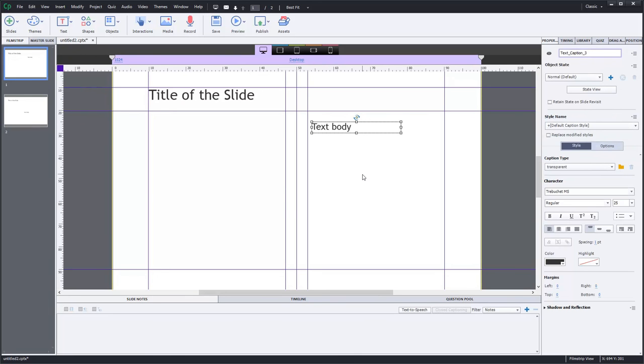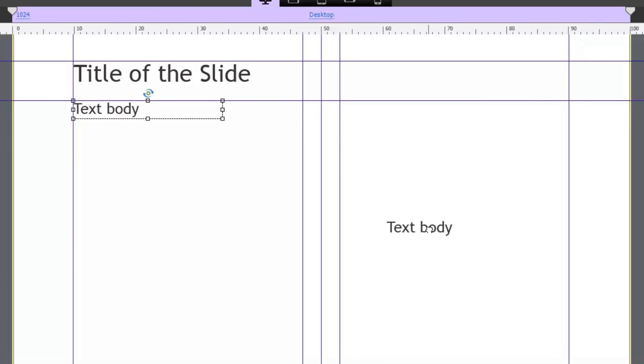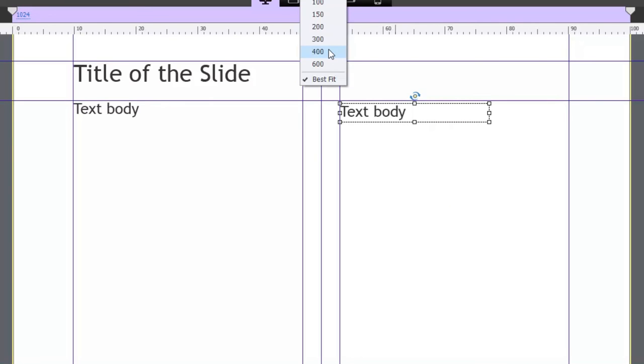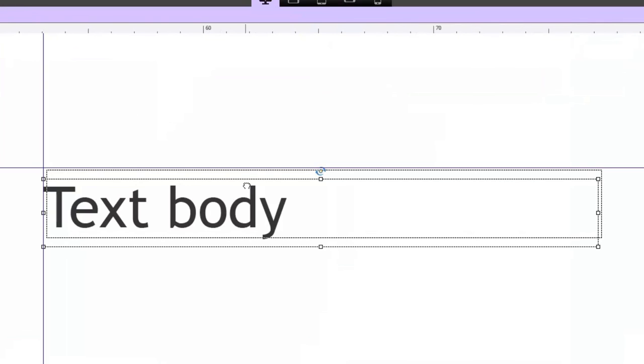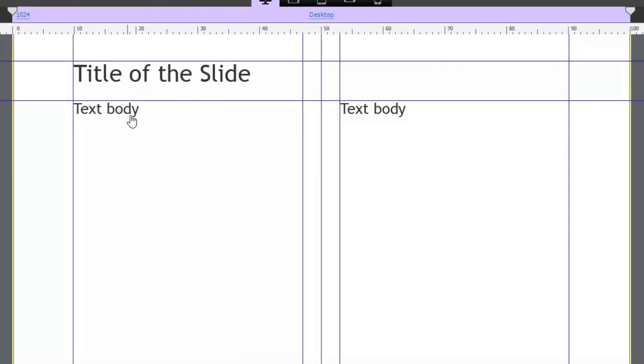And again, if I've got two columns of text, by having these guides in position, I can snap to those spots and make sure that without having to play around with my alignment tools, I'm right in that exact spot. And that allows me to create a text body that perfectly fits the space that I need.